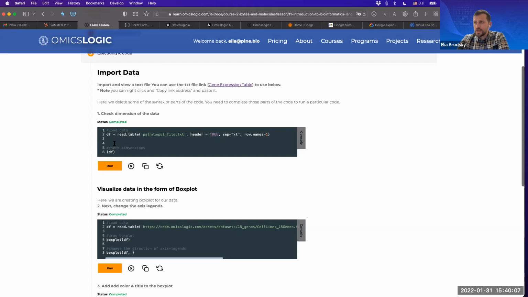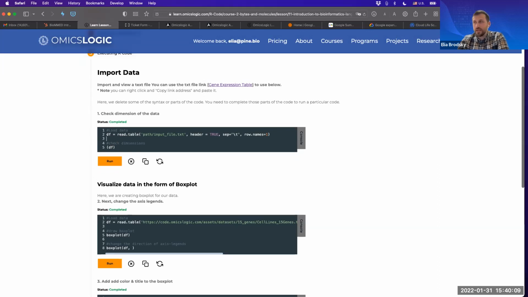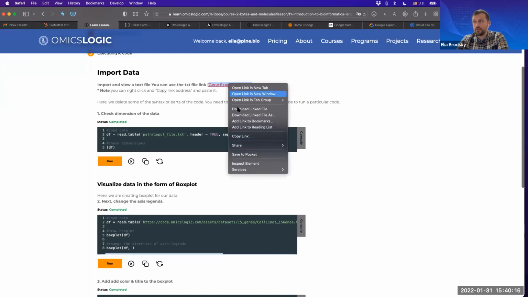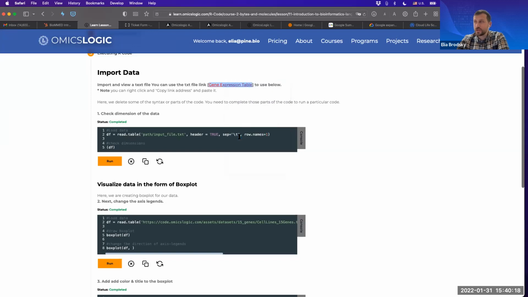So the first exercise is just to learn syntax. You can edit what's here. And as you read the instructions, this is very important. A lot of people try to do this without reading instructions. Read the instructions. What it says is to use this, you have to copy the link.